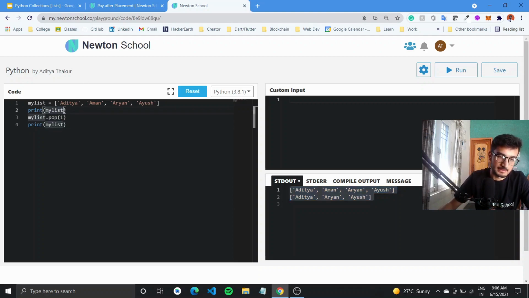So let me also show it with a different example, let's try removing RN from it. Instead of 1, I'll type in 2 because Aditya is at 0, Aman is at 1, RN is at the second index. So if I run this program, it should be printed out without RN in it. And that is how you use the pop keyword.